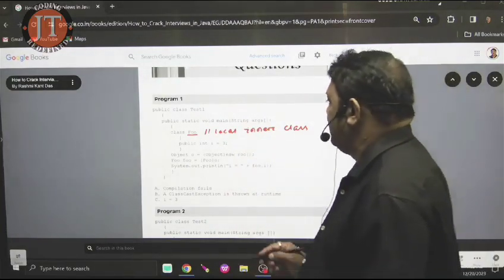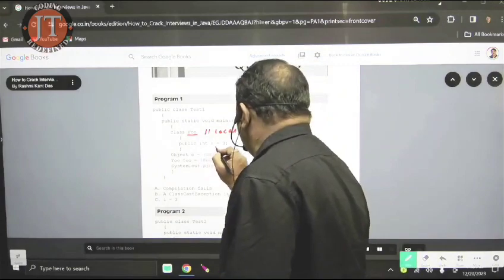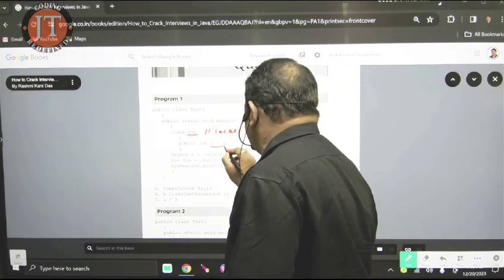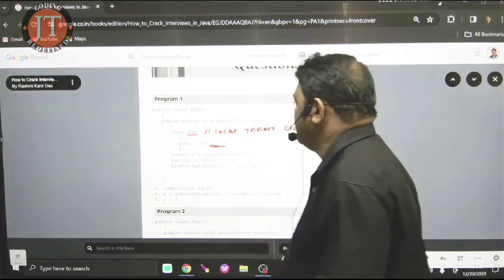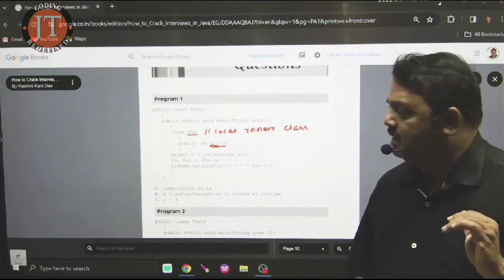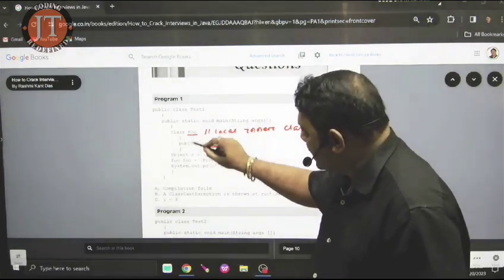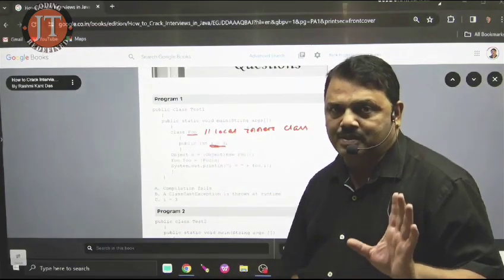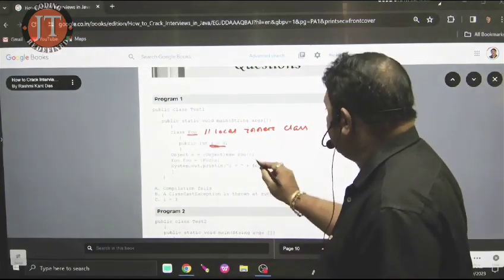Now fine, you know that inside the local inner class I declare a variable called i. What is the value of i? Here the value of i is 3. Fine. That variable is declared within a local inner class. See. Now what is the next line?